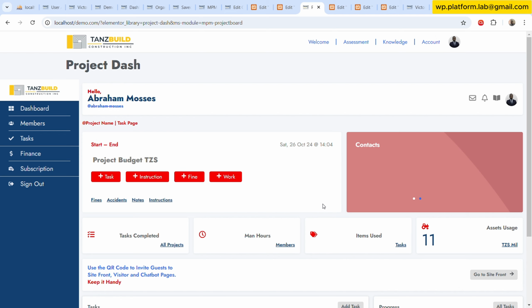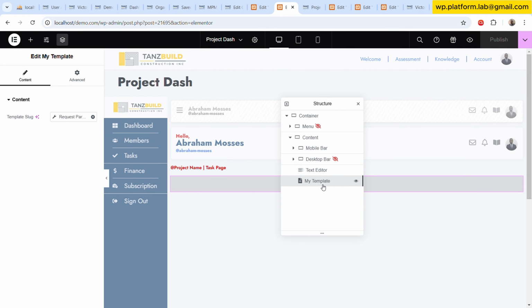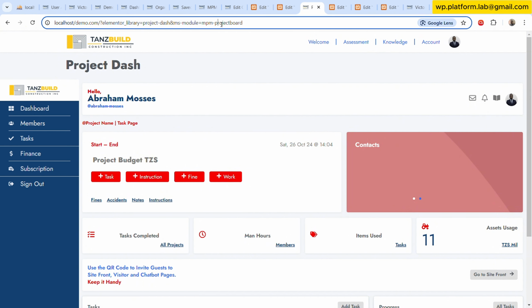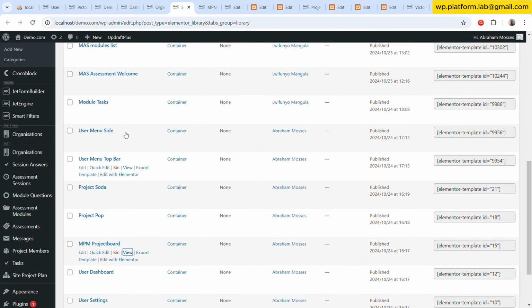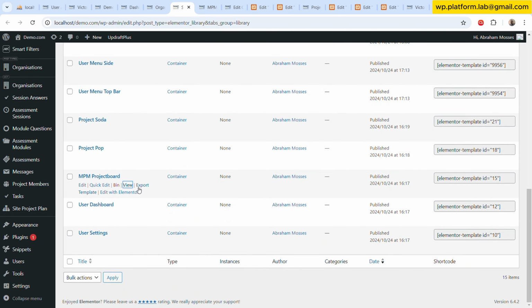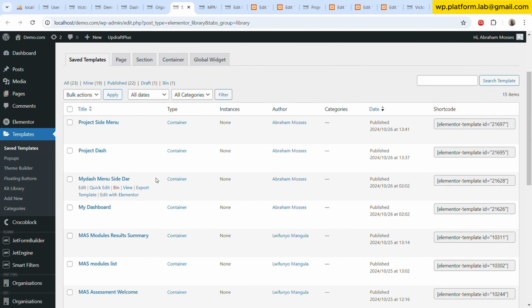So within this template, maybe I can call it modules. Within ms module, I can call any template I want based on the URL specification here. For example, this was the ms project board. Maybe I can call, I don't know, I don't have any. Okay, we can create another. Let's create it.